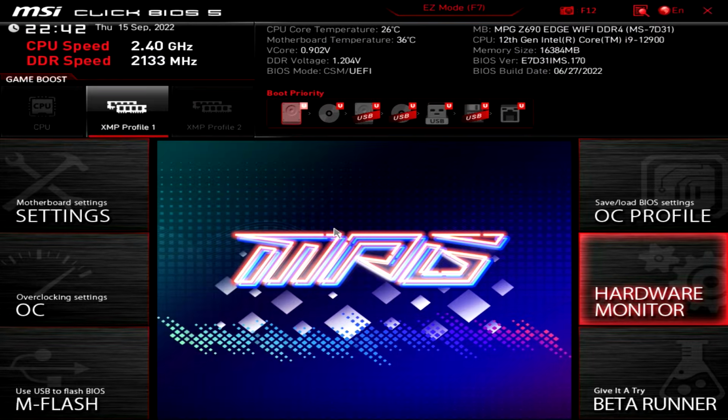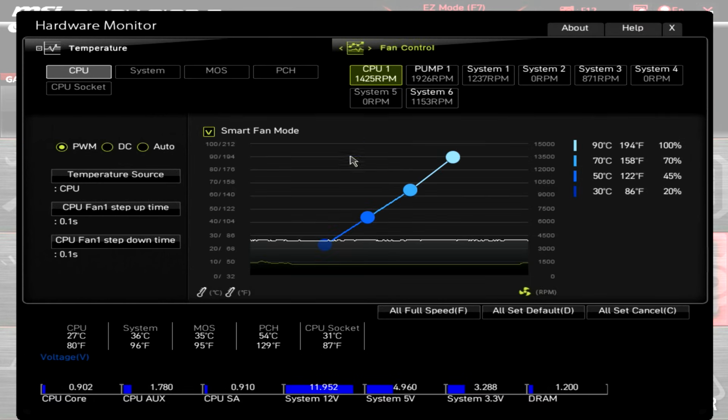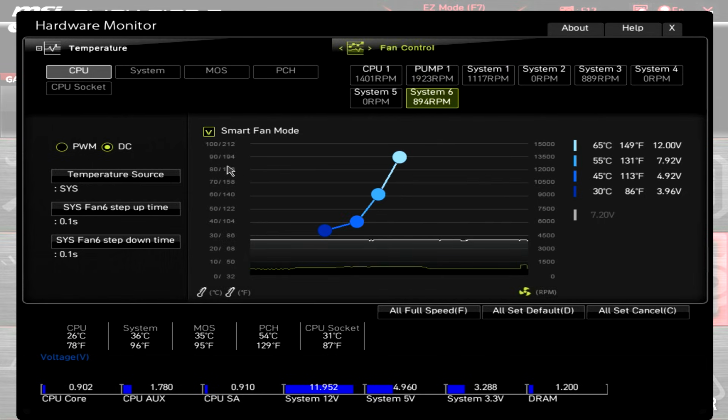But if you want to have extra fan curve or even some fan curve presets, you can try to use MSI Center to achieve that. I will demonstrate how to do it in the next video.